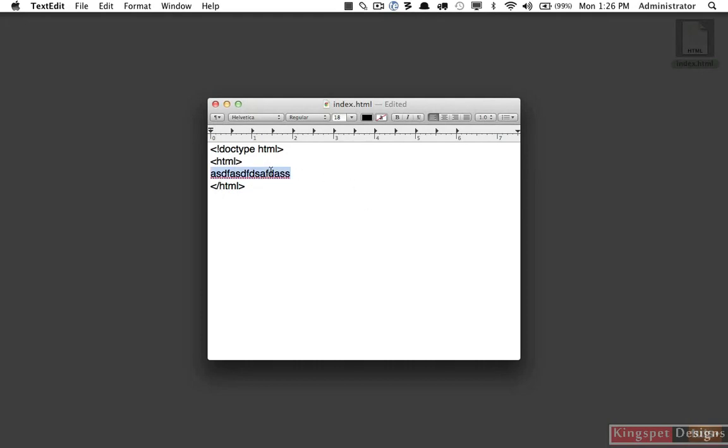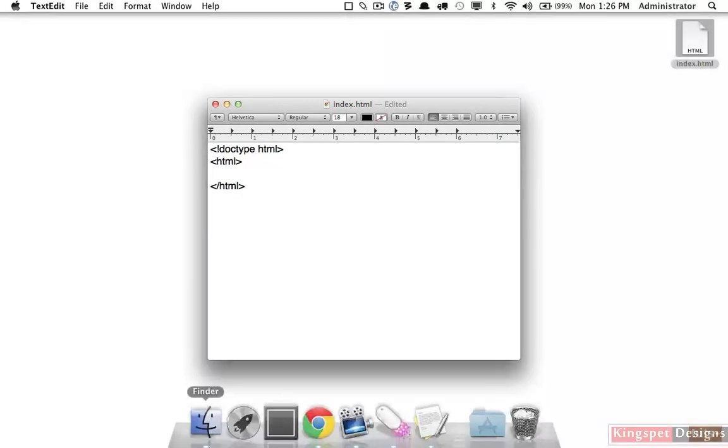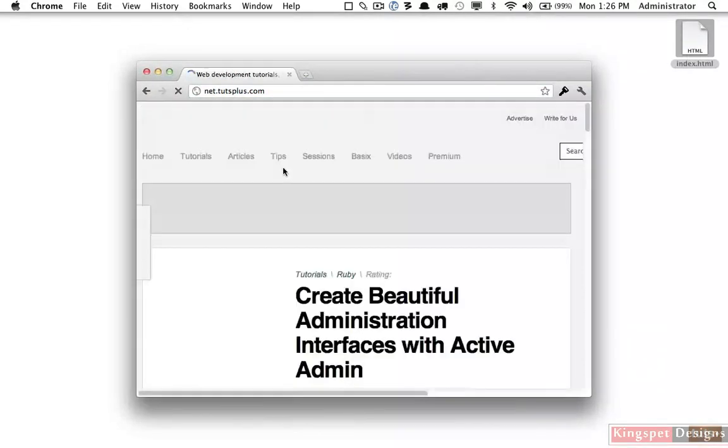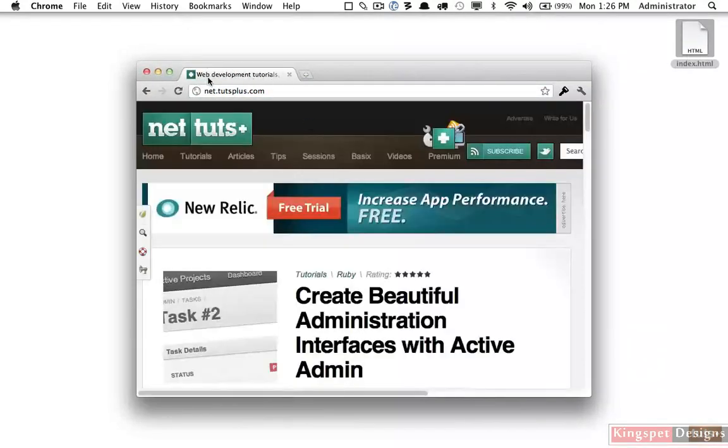So now I'm going to remove this because you don't traditionally put text within an HTML tag. The next step is we need to provide a couple details about the page itself. For example, let's open up Chrome again, and I want you to note if we go to a site like NetTuts, do you notice that the title right up here within the tab says Web Development Tutorials? How do you specify that?